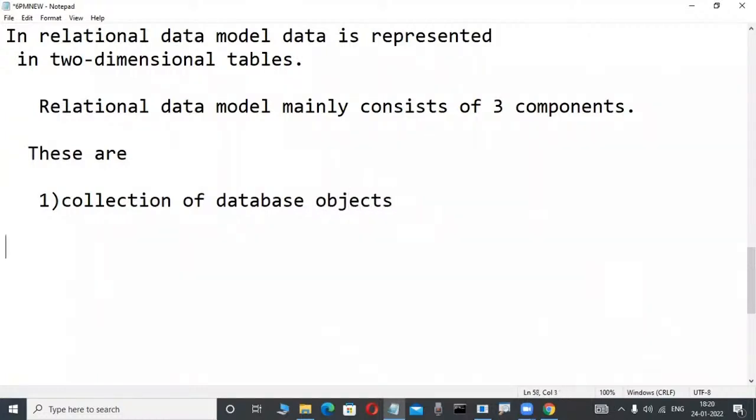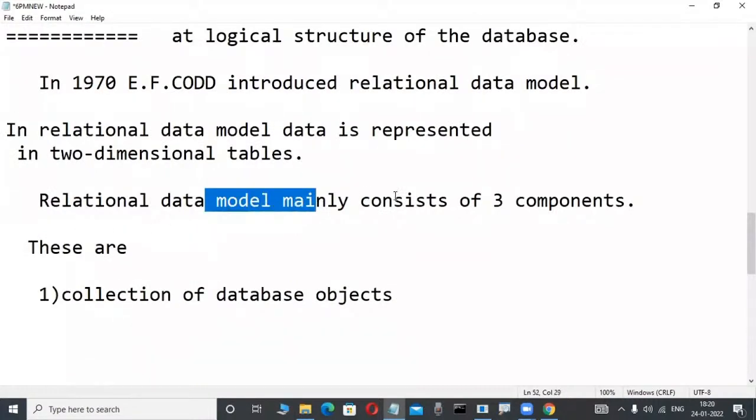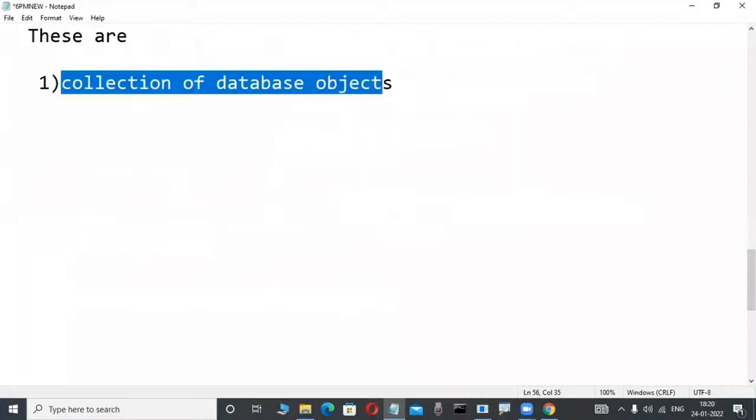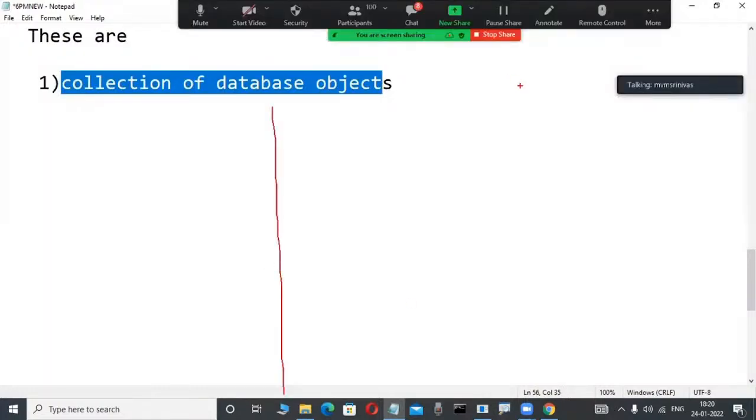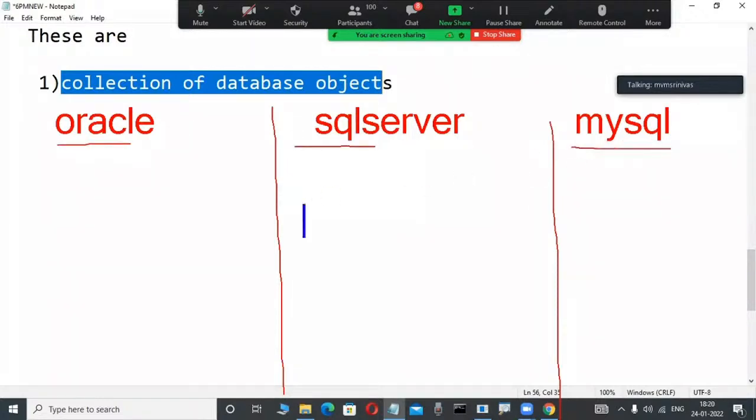This is what we learn daily. Relational data model mainly consists of three components. The first one is a collection of database objects, which is dead easy. Even a first-time newcomer can understand. Suppose you are learning an Oracle course. Oracle is a relational data model product. Some other people are learning SQL Server, which is a relational data model product. MySQL is also one, from a different company. But which database objects are available in Oracle?